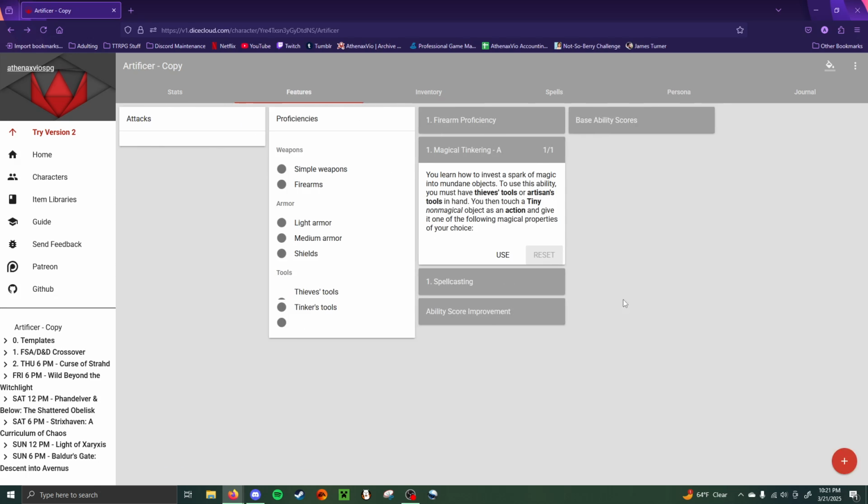The next tab over is the Features tab. The Features tab is going to be where all of your features are going to be, which is a little bit of a redundant sentence, but it's a sentence. This is where your proficiencies with weapons, armor, and tools are going to be.